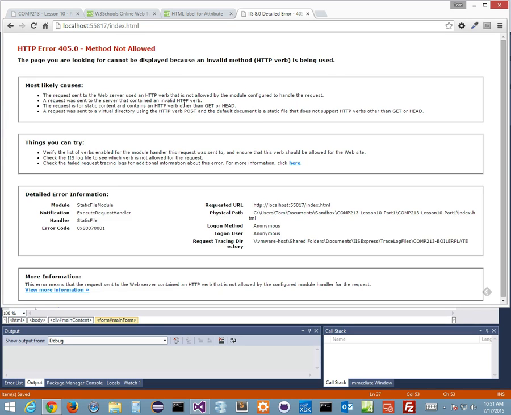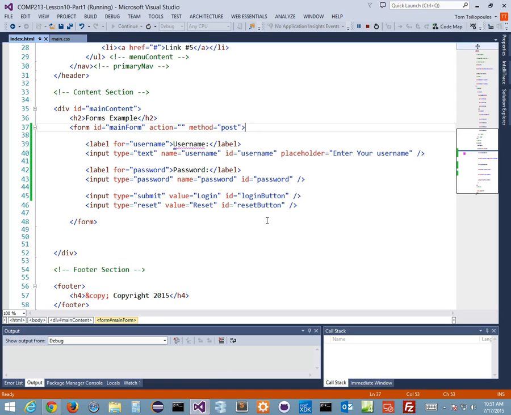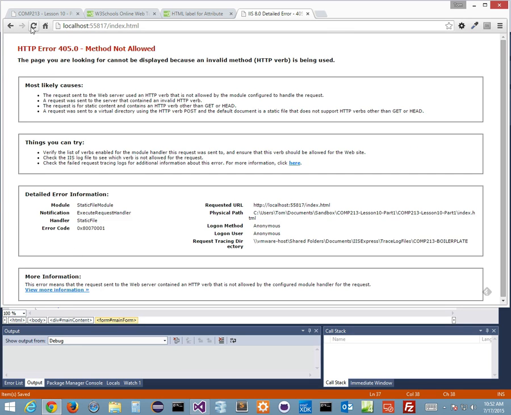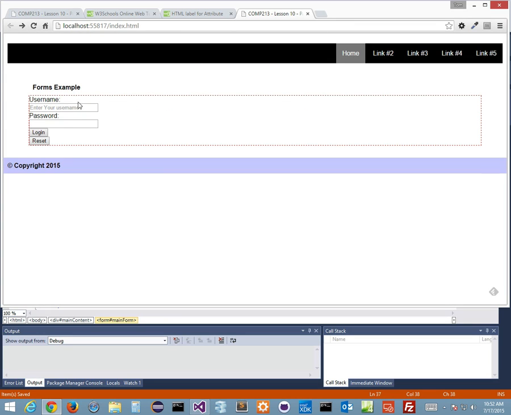I'm using get or post, and I can't use an HTTP type verb with a get or post because I'm trying to send information to an HTML page which cannot receive anything. And I'm doing that because of this method right here. If I was to take this method out, taking the method out now, and I go back to refresh my page, and if I press login, right? Now, take a look at what it says.